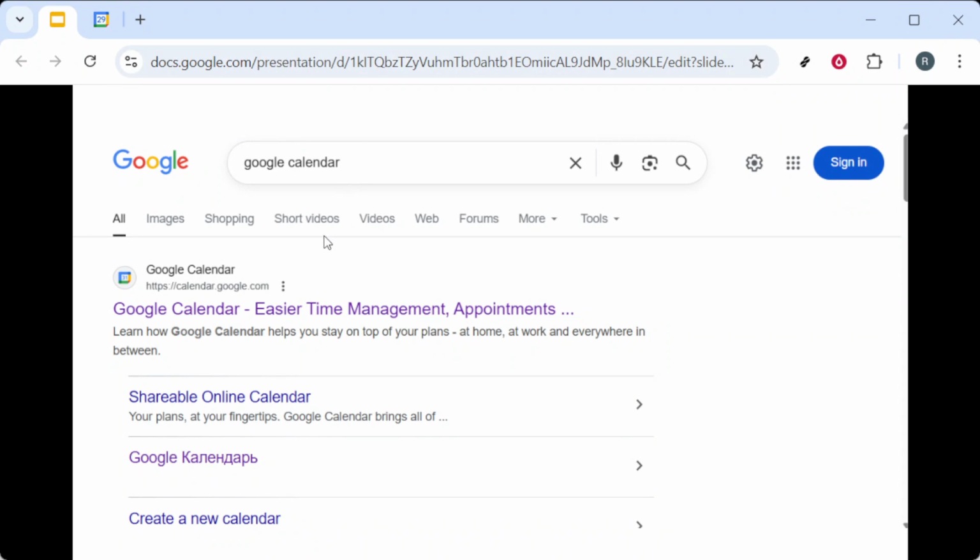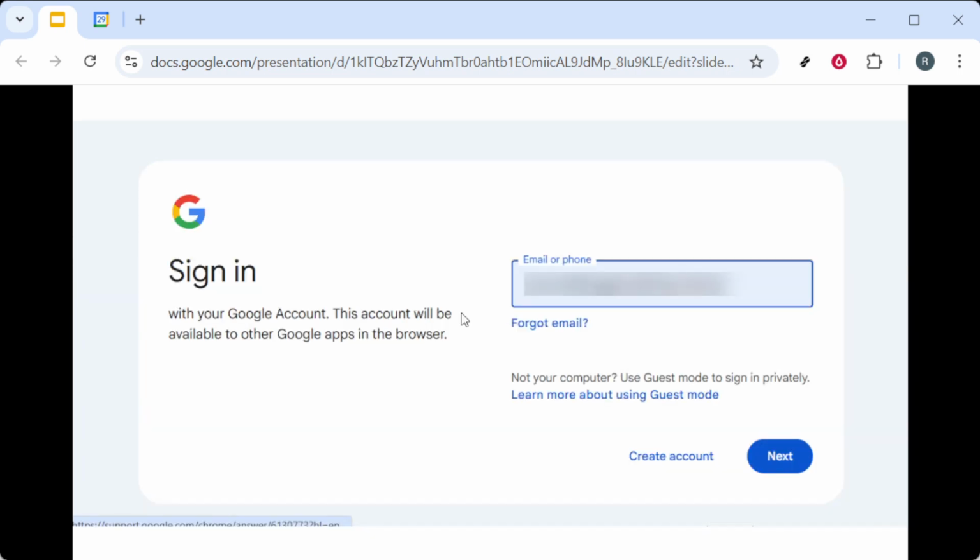First, open your web browser and navigate to the Google Calendar website. If you've never visited this site before, just type in Google Calendar into your browser's search bar and click on the first result. Once you're on the Google Calendar page, you'll need to log into your Google account.